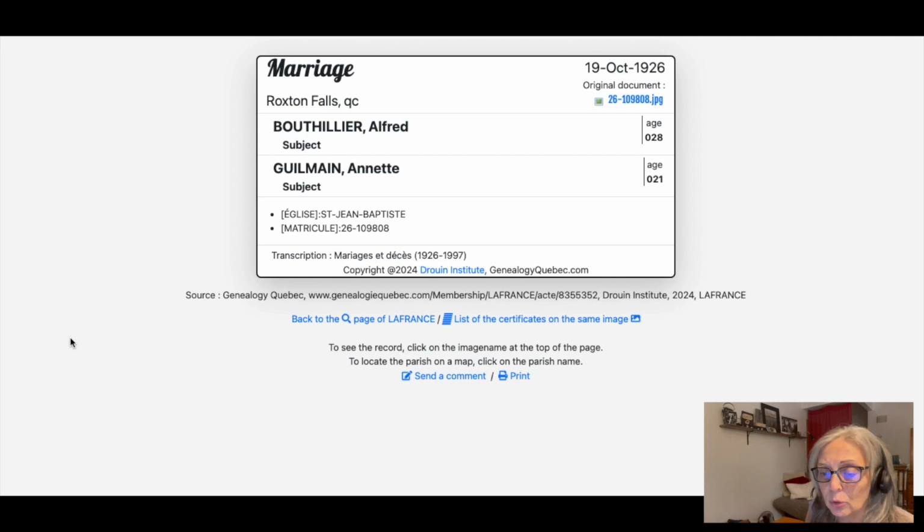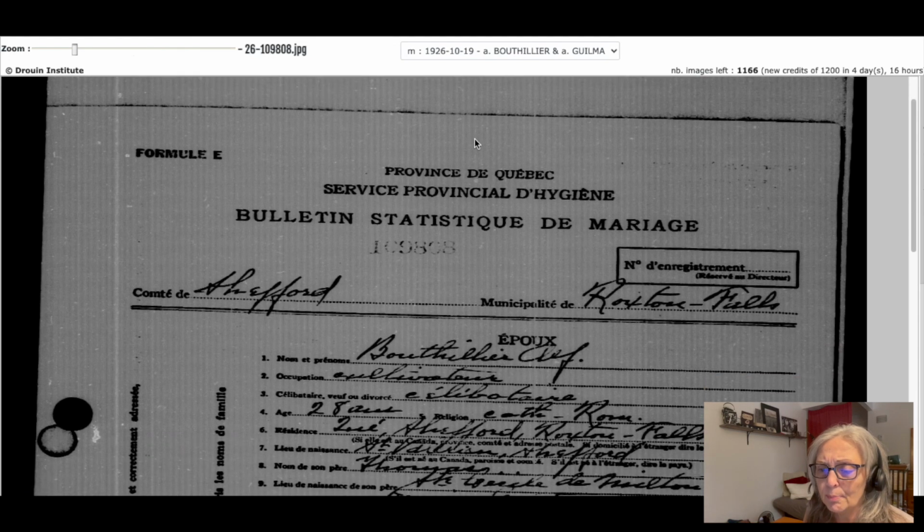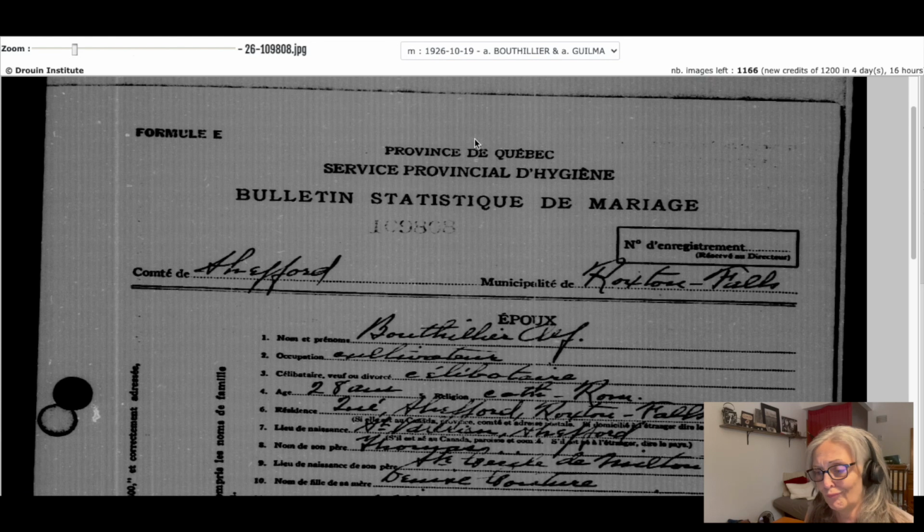And then there's a matricule. Now, you see here, there's a link to click to see the act. I just want to point out that this is when your counter starts for images, right? So the moment you click on one, that's one. All right, so this brings up a bulletin, well, it's a wedding or marriage statistic bulletin, something like that.